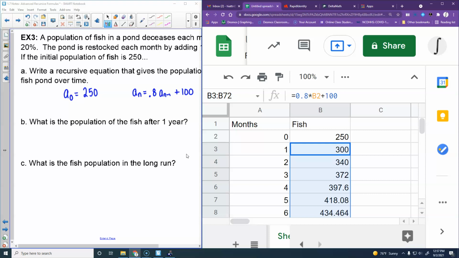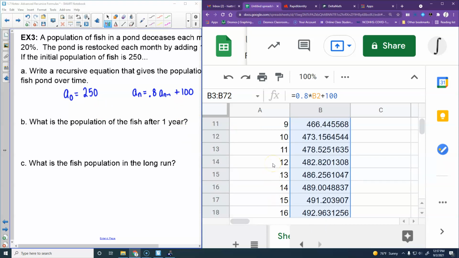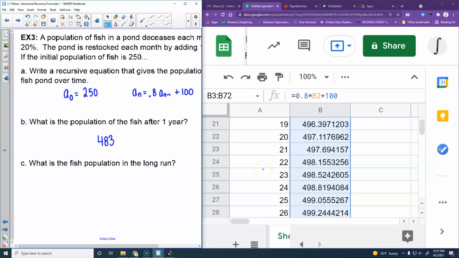What is the fish population in the long run? Okay, so for 1 year, what would we be looking at? 12. And at 12, we're at 480. We're going to just round this to 483 since we're talking about fish here. In the long run just means, if I'm asking this question, then it means it's going to balance out at something. So what do we get? What are we getting close to? We're getting close to 500, so it's going to balance out at 500 if we keep this program and nothing else changes.